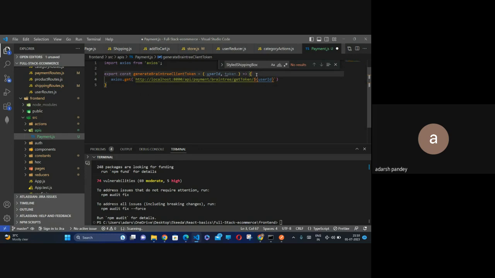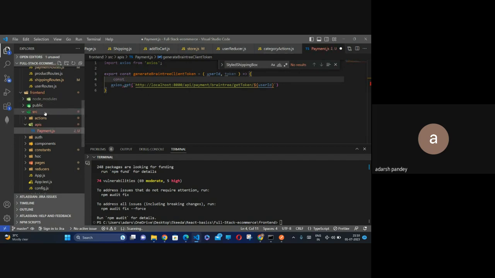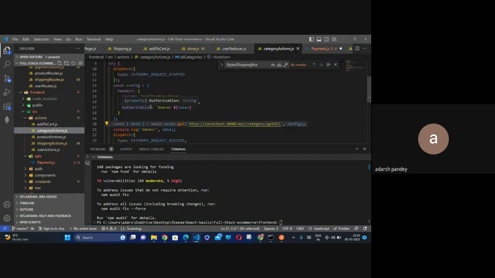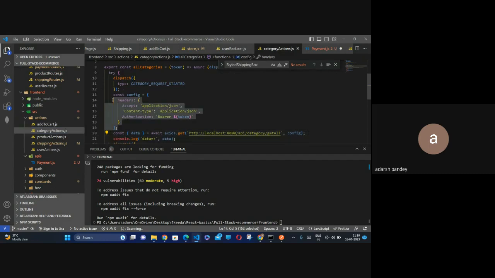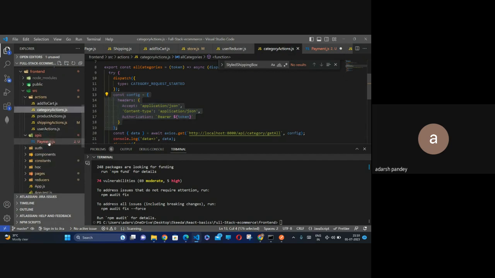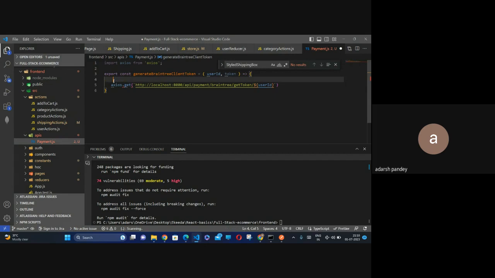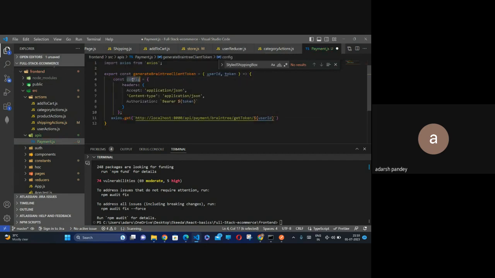So I can use something like const. When you use it inside the actions file, you have to make this header. So I'm just going to use this const config for the header informations. So let me replace with this, and now you can use this config file here as a second argument. And yes, that's it.